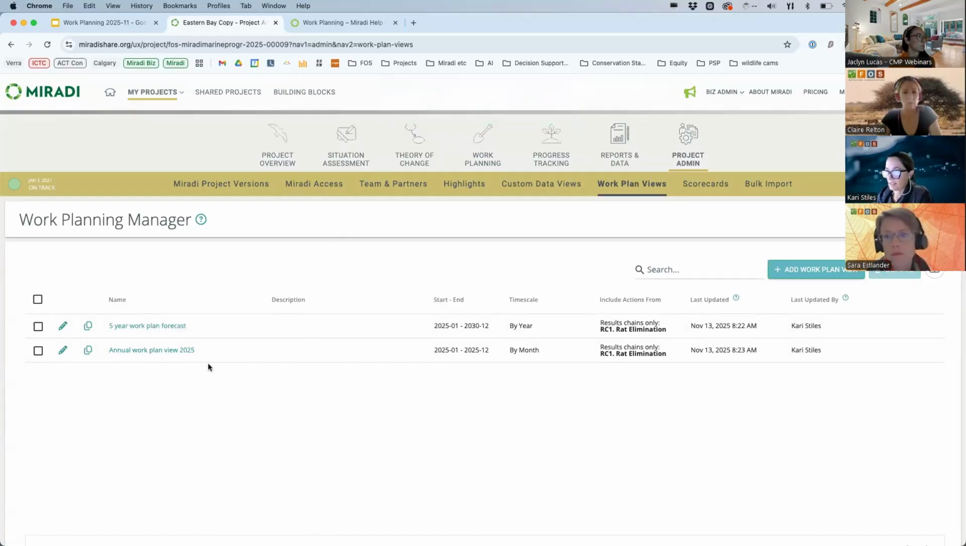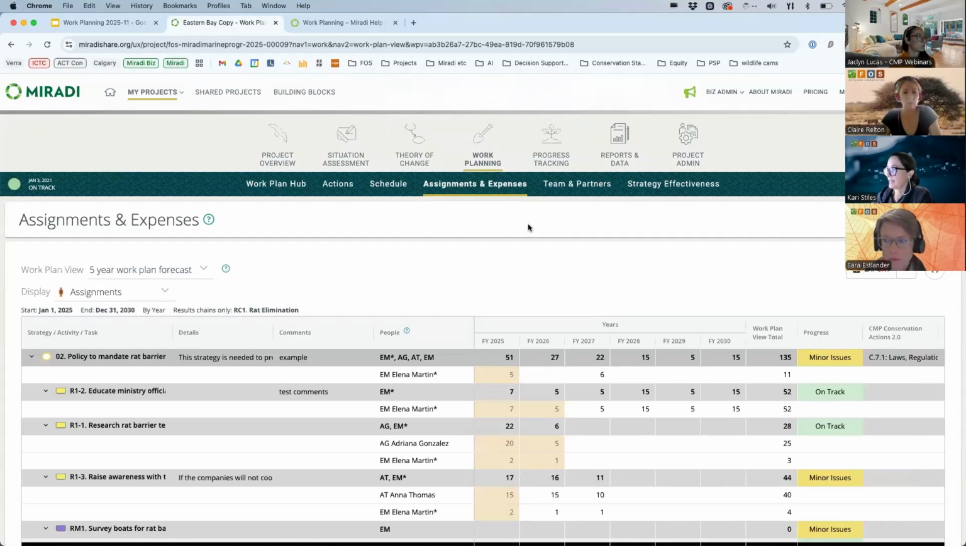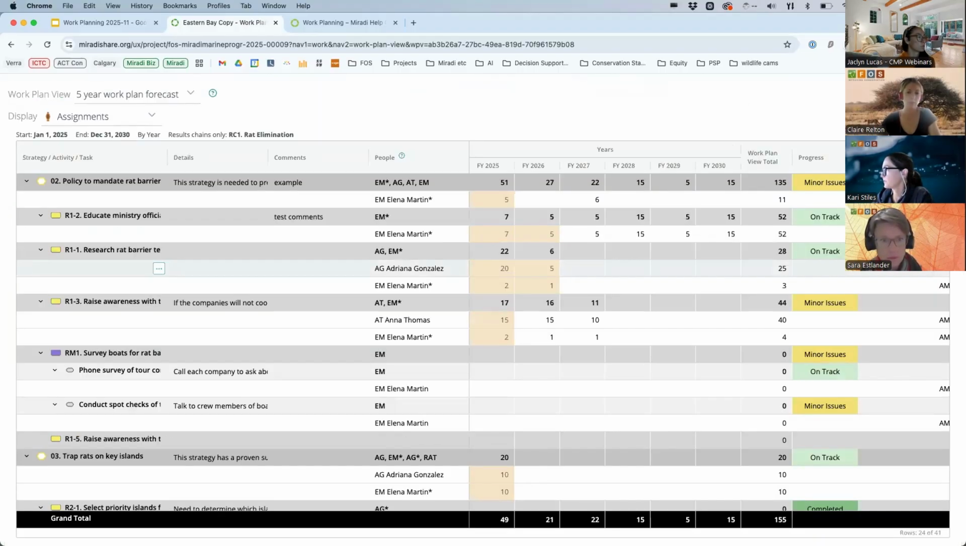So now I have two work plan views here, and I can click on them to open them and see my work plan data. So you'll note this just popped me back out to the work planning section, to the assignments and expenses page. I'm going to expand this to full screen, and then I'm going to stop to say just a little bit about this work plan view, and then I'll see if there are any questions before we get into how you work in the table. So you can think of these work plan views as really windows into your work planning data.